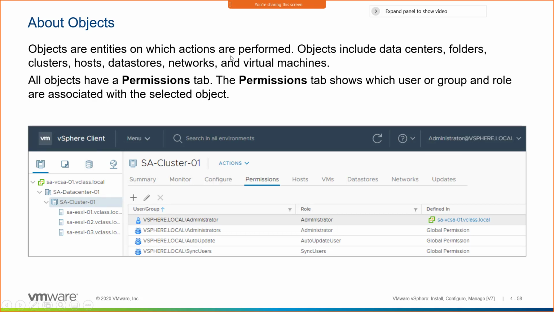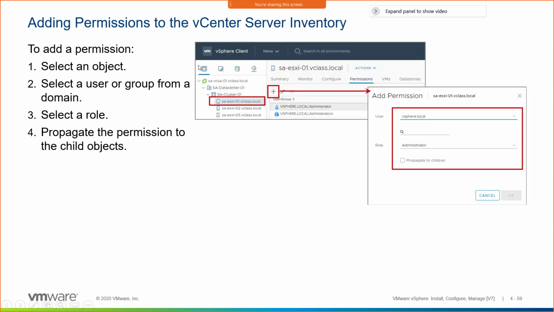Objects are entities on which actions are performed. Objects include data centers, folders, clusters, hosts, data stores, networks, and virtual machines. So these are all objects. All objects have a permissions tab, so every object has that. The permissions tab shows which user or group and role are associated with the selected object. So you can just give permission by attaching a role, which is just a collection of privileges. Wow. Okay.